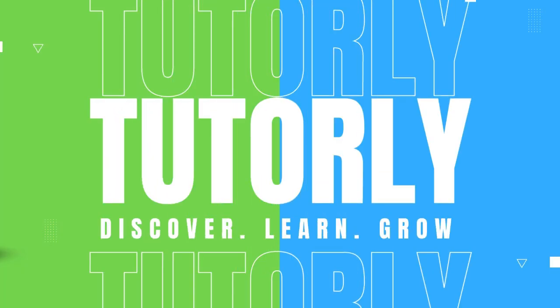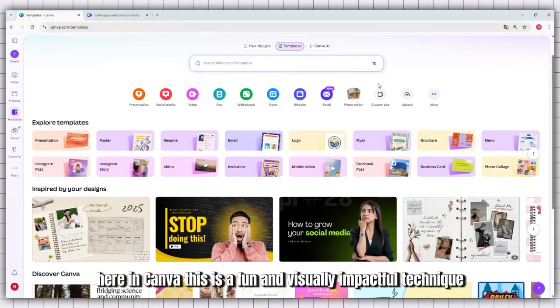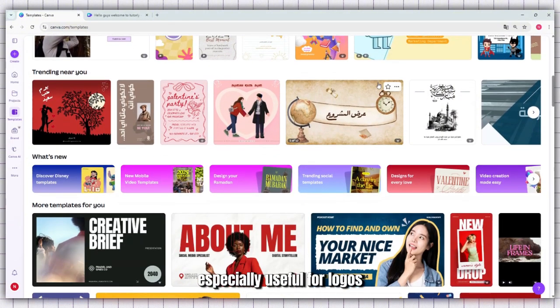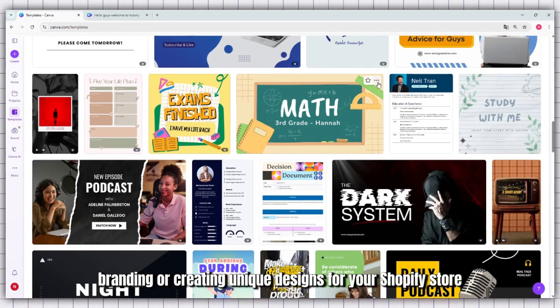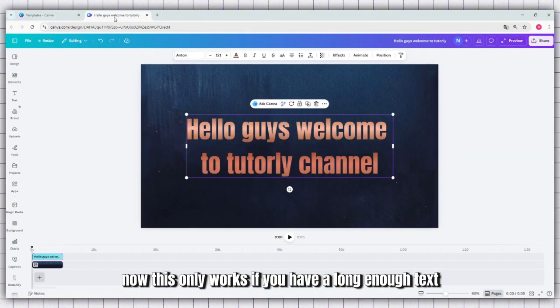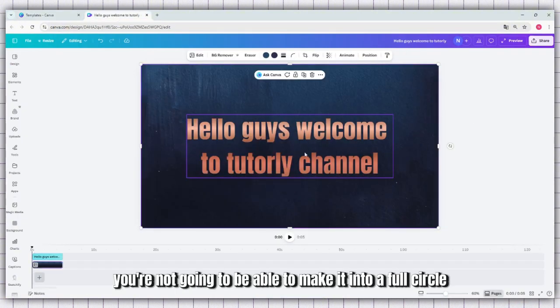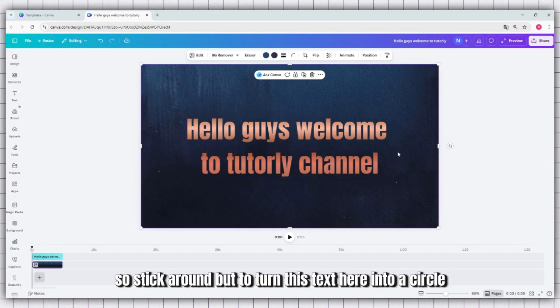So in today's video, I'm going to show you exactly how to make text go in a circle here in Canva. This is a fun and visually impactful technique, especially useful for logos, branding, or creating unique designs for your Shopify store, social media, and more. Now this only works if you have a long enough text. If you have short text, you're not going to be able to make it into a full circle, and I'll be able to show you that in a second, so stick around.